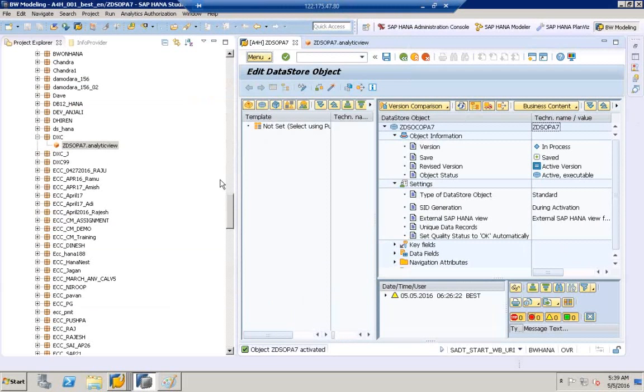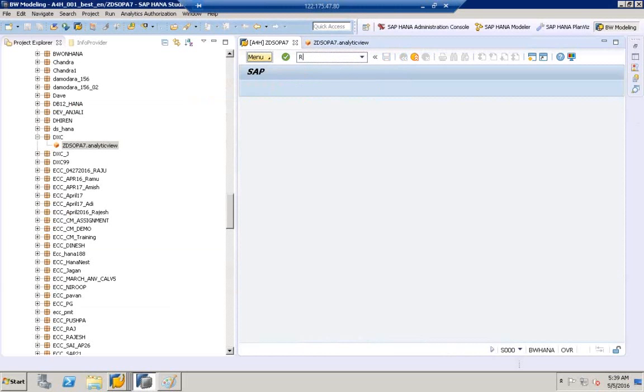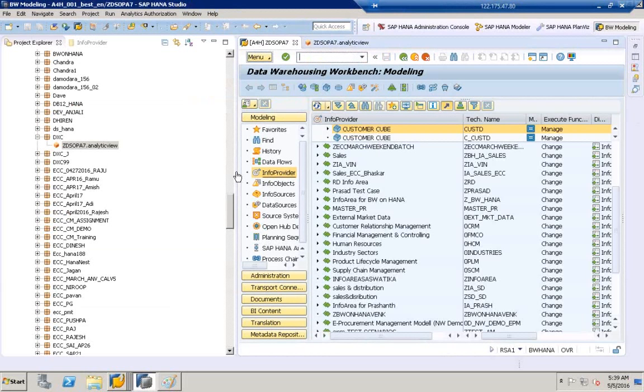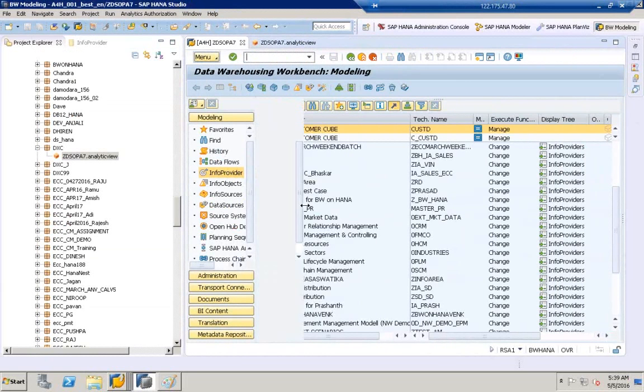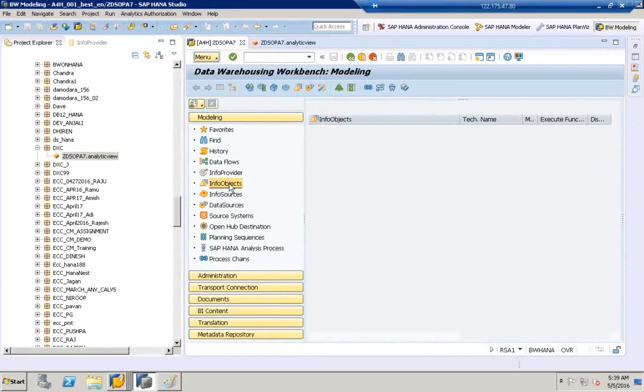So I'll cancel this. I'm going to go to the BW system directly from here. I'll enter the T code RSA1. So where am I doing this? In the HANA Studio. Click enter. So here we can access info objects. Click on info object.